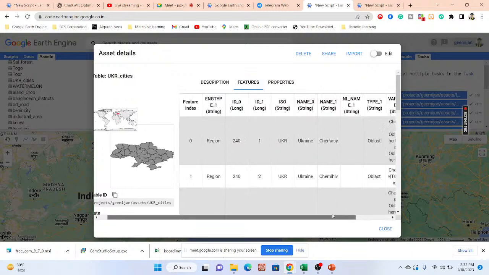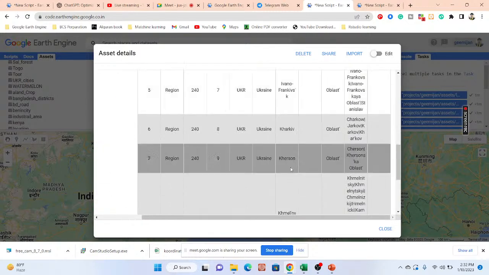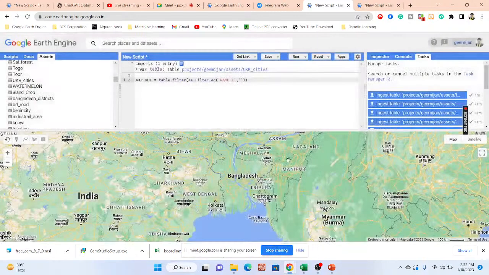I just simply name it name 1. Suppose I want to work with these cities. Simply copy and paste here. Okay, so now what's happened? This is all of the cities, all of the cities stored in this variable table.